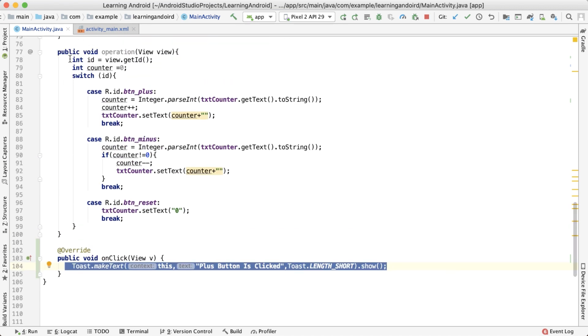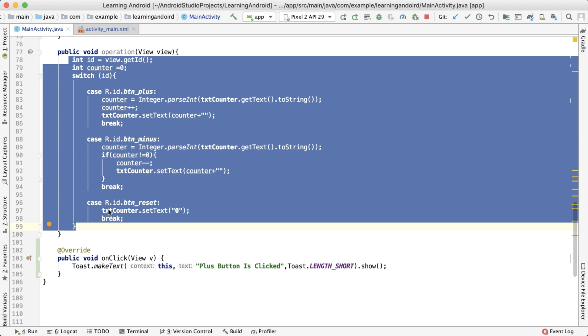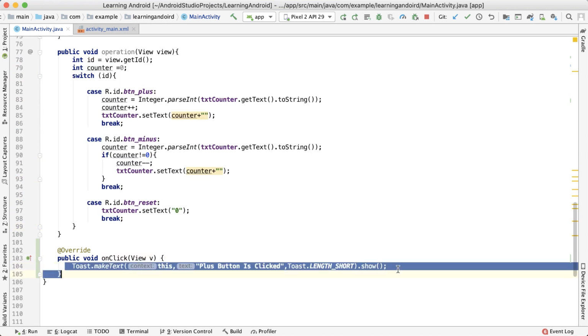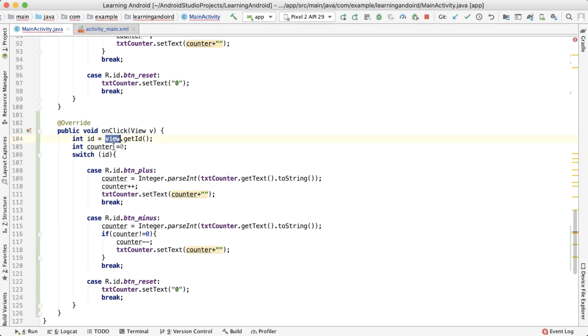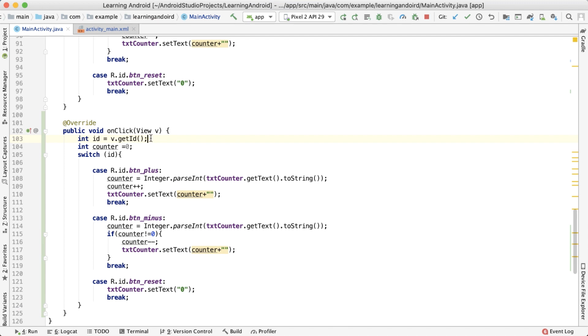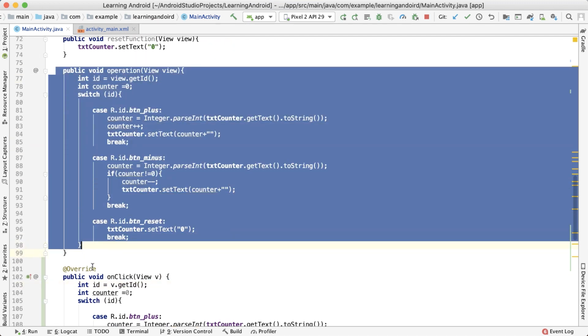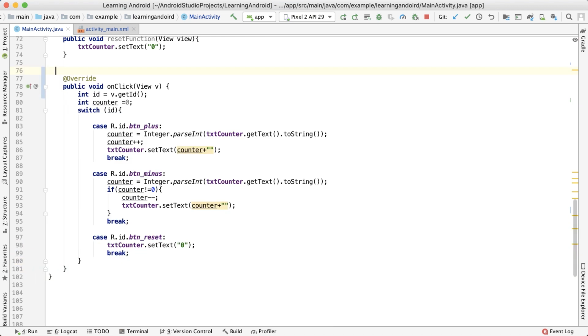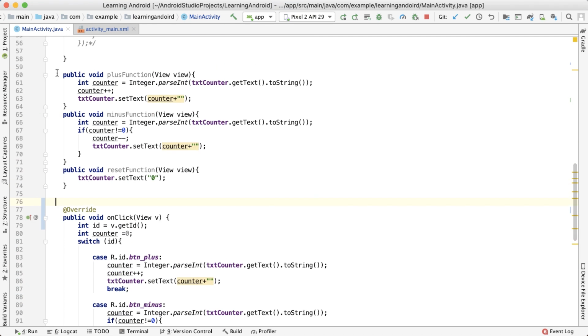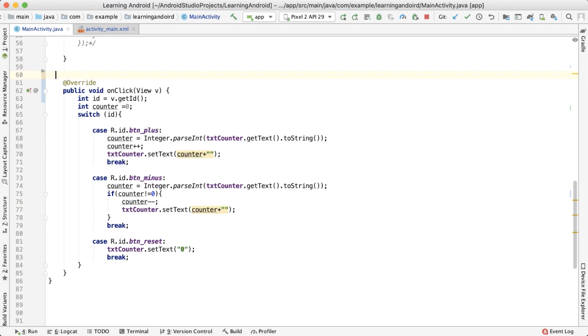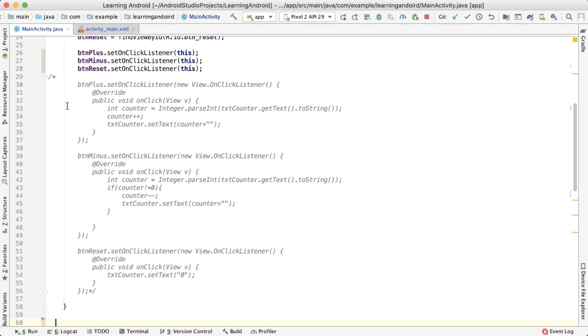This case. So let me actually copy that, and instead of toast, I can simply paste that in here. And instead of view, we're going to say v in here. Now our application is going to work in a similar way. So as of now, let me remove this function. And let me remove these three. And finally, these three as well.